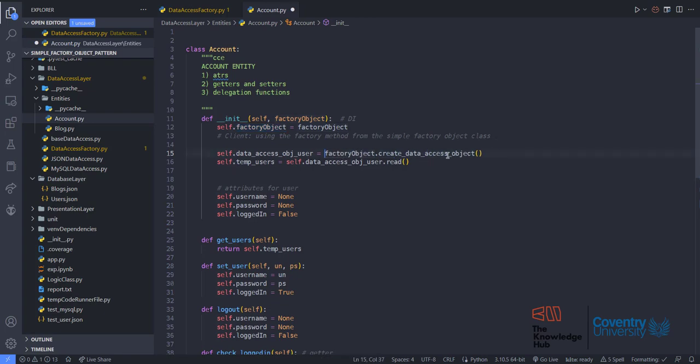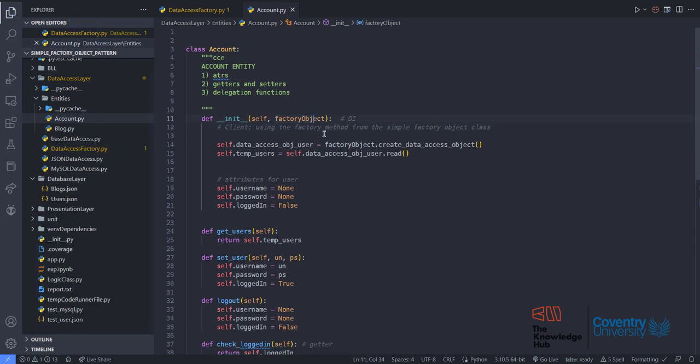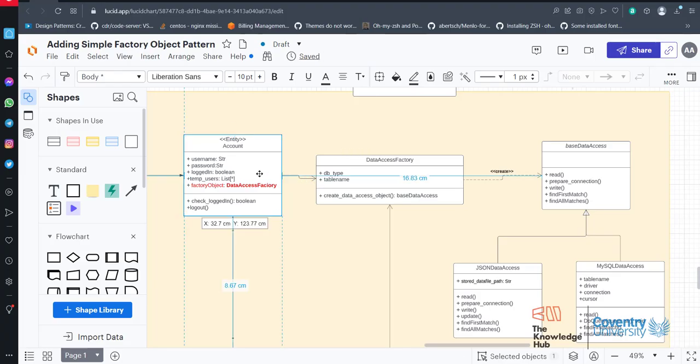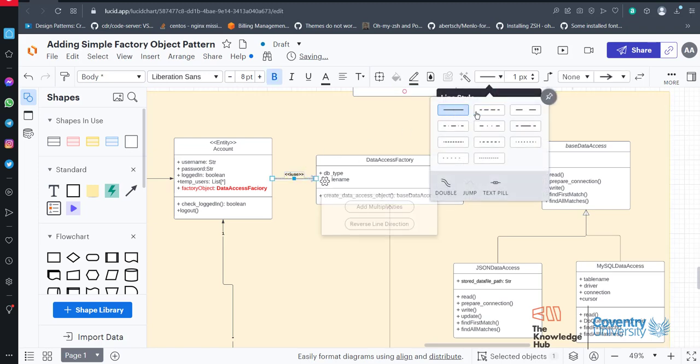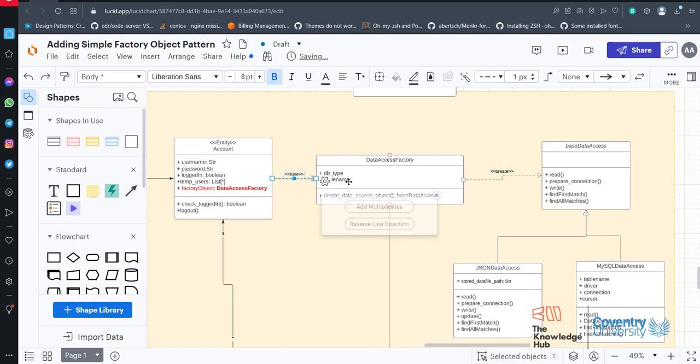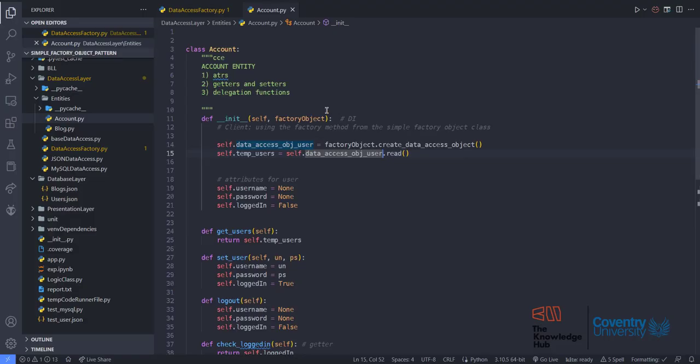Okay, actually we don't really need the self. So I can just take it from there and say factory object.create. And since we don't really store it in a self, what can actually be done is we can make this a use dependency. It's another dependency relationship of type use, and the reason I made it use is because we didn't really store a data access factory object inside of it. We just took it from there and used it to create that access object.